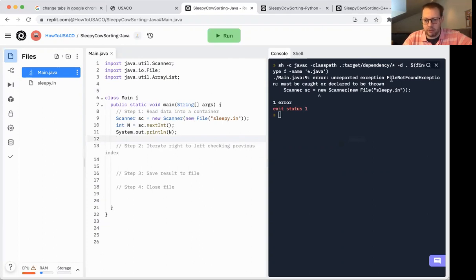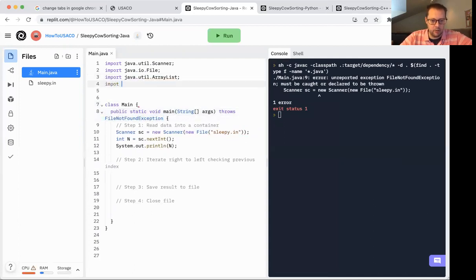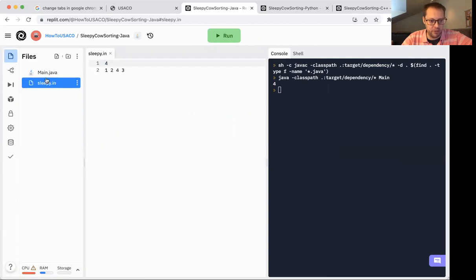Okay. First thing is FileNotFoundException, potentially thrown by the file reader. Anytime you open a file, you need to handle the FileNotFoundException. The easiest way to do that is just to throw that up on your main line. Throws FileNotFoundException, and I believe we have to import that. Import java.io.FileNotFoundException. All right, we got the 4. So that shows that we've successfully opened the file and been able to read data from it.